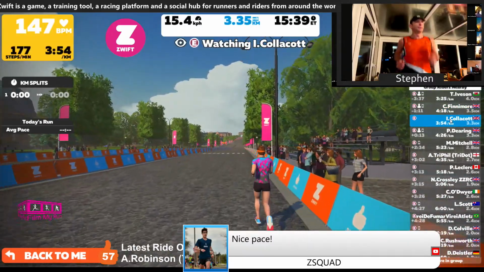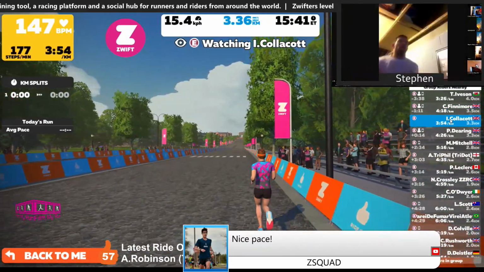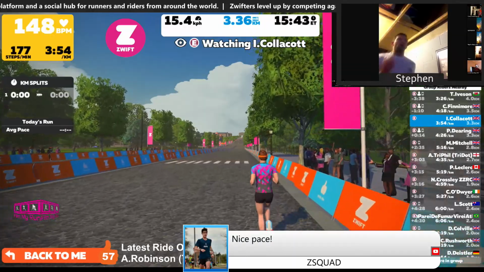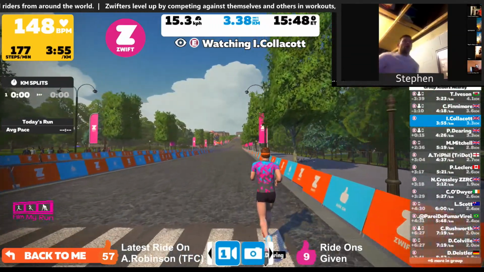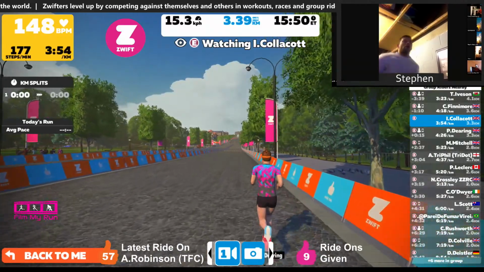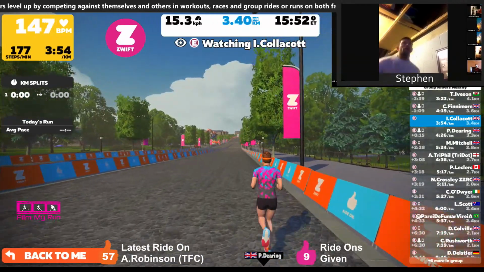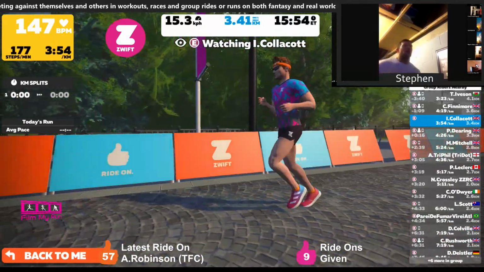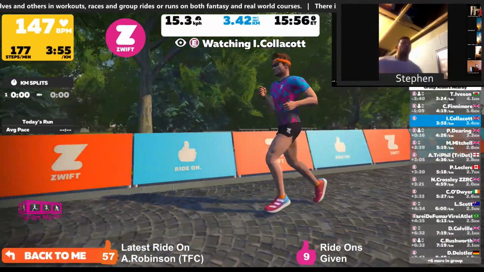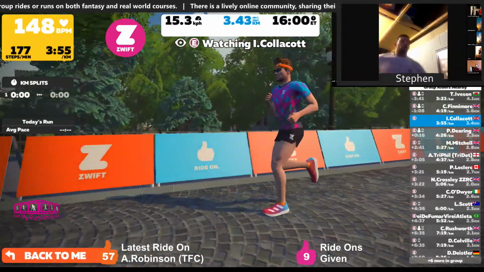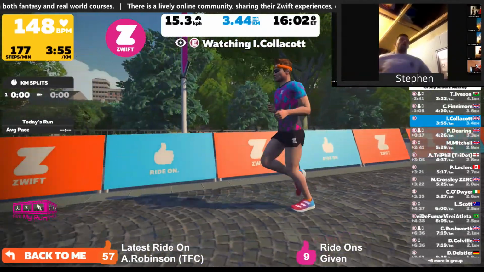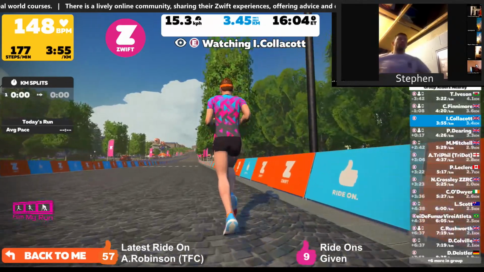In third place, Ian Collicott. There's Ian. Ian is running at 15.4 kilometres per hour, so he is running at 3:54 per kilometre. He is catching Clive Finnemore, although he's a minute and 10 seconds behind, so he's going to have to do a lot of work to catch up before the end. Heart rate of 148 BPM.